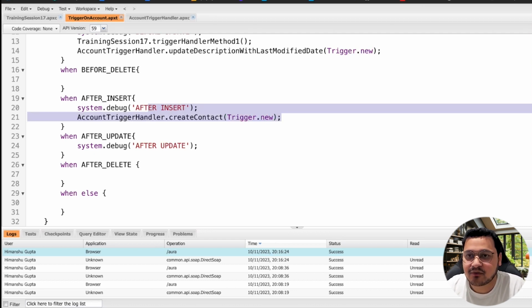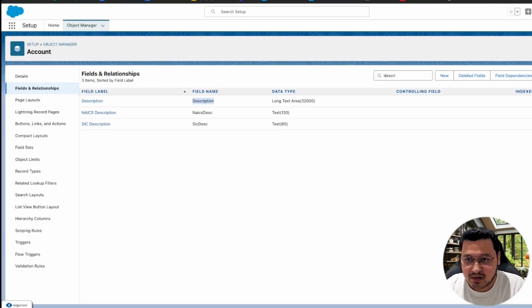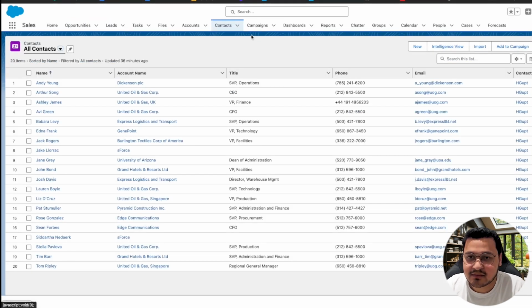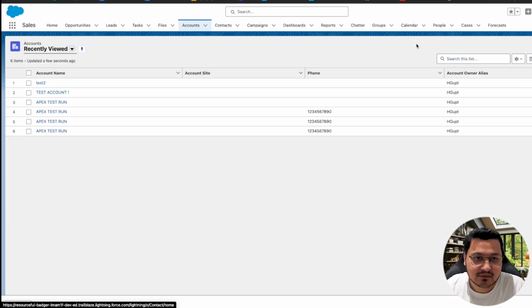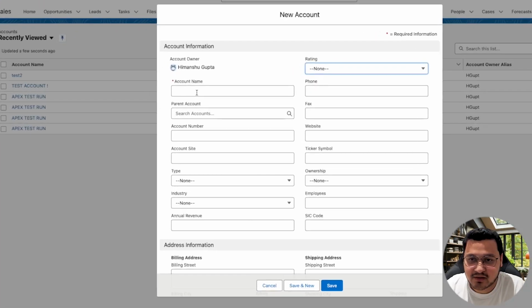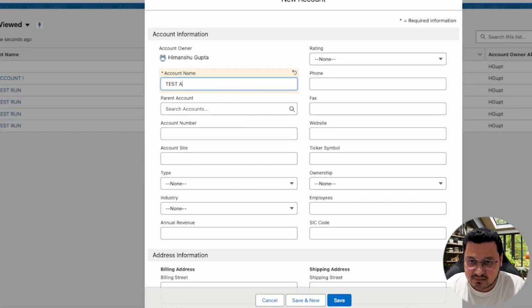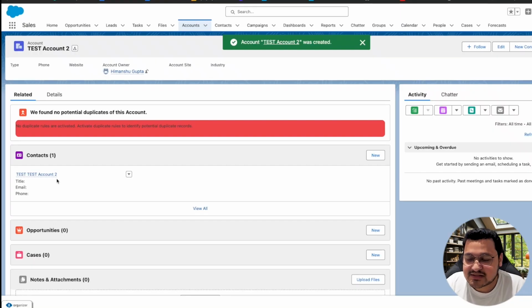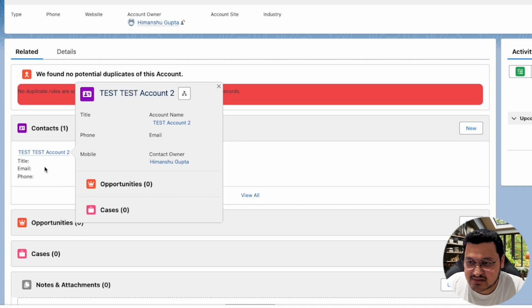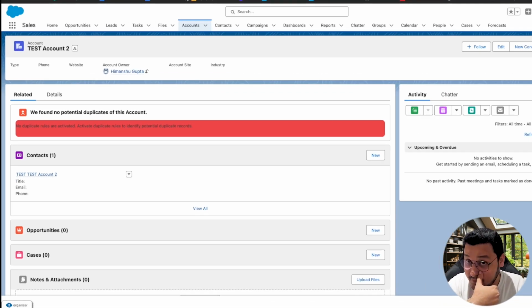everything is set here. We are going to create a new account from the UI. So we'll go to the account tab and click on new here. We are going to say test account 2 and save it now. So this has created a contact for us, if you can see. Because the name of our account was test account 2 and the first name of the contact was test, it has test account 2 now, and it is linked to the account as well. And that's what our trigger has done.